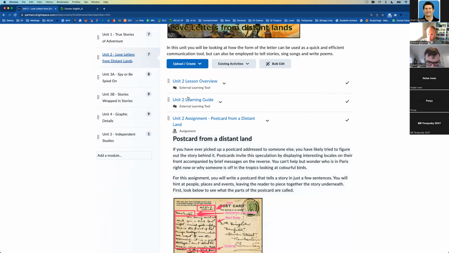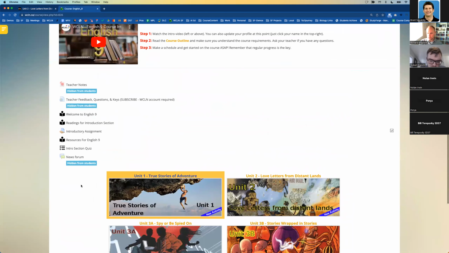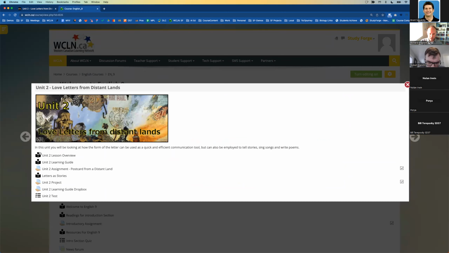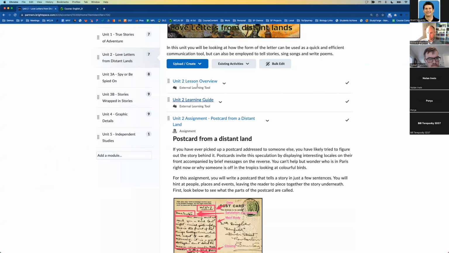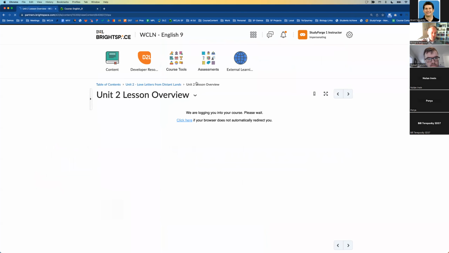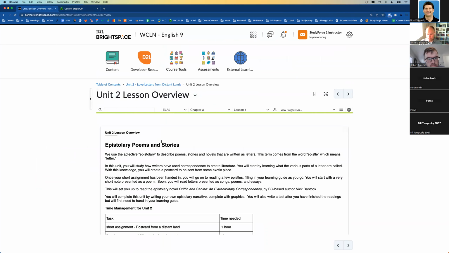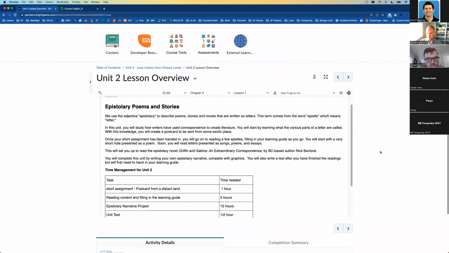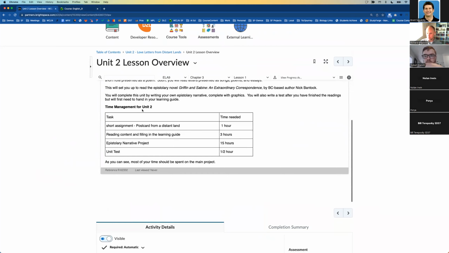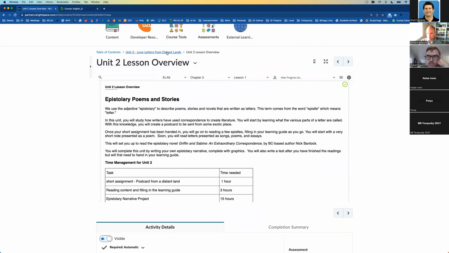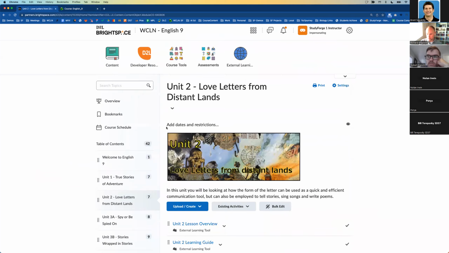So when you see this little icon here, external learning tool, or if I'm over here in English 9 and I jump into Unit 2, this little icon is what you'll probably see in Moodle. Depending on if Moodle's set up for icons, you might see a puzzle piece icon here. This is now accessing StudyForge for these lessons, as opposed to the Moodle books. And so the books have been translated into StudyForge as what we call readings.